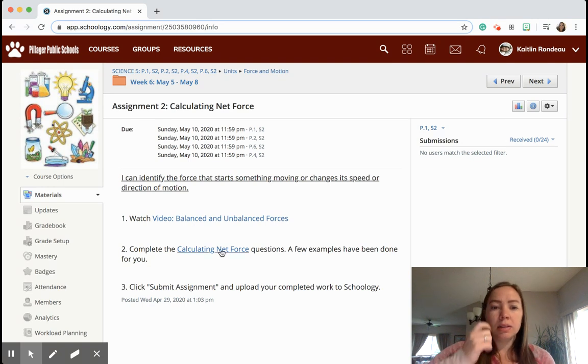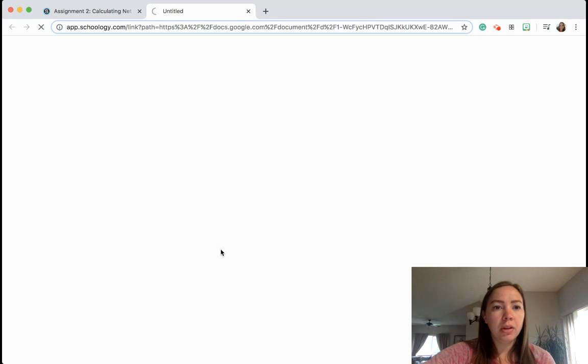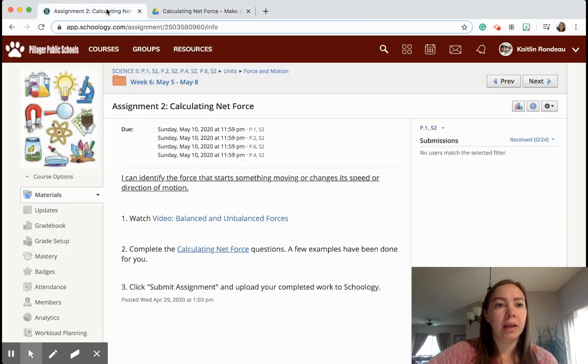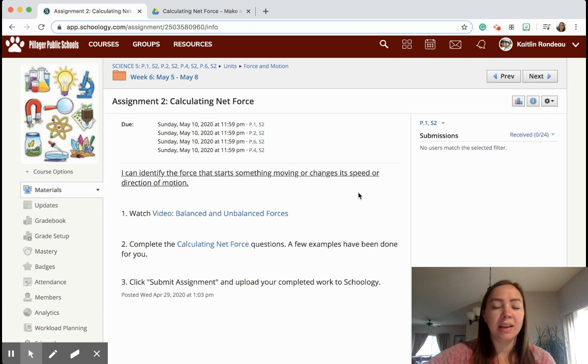When you click on this document, it's going to force you to make a copy. I know in previous weeks, people were struggling with having access and knowing how to make copies. So this time I'll show you. If you click calculating net force, it's going to automatically make you make a copy. You won't see the work that you need to do until you click that blue make a copy button. And that will be something that allows you to type right away. You won't have to make your own copy. It's going to make you do it right away.